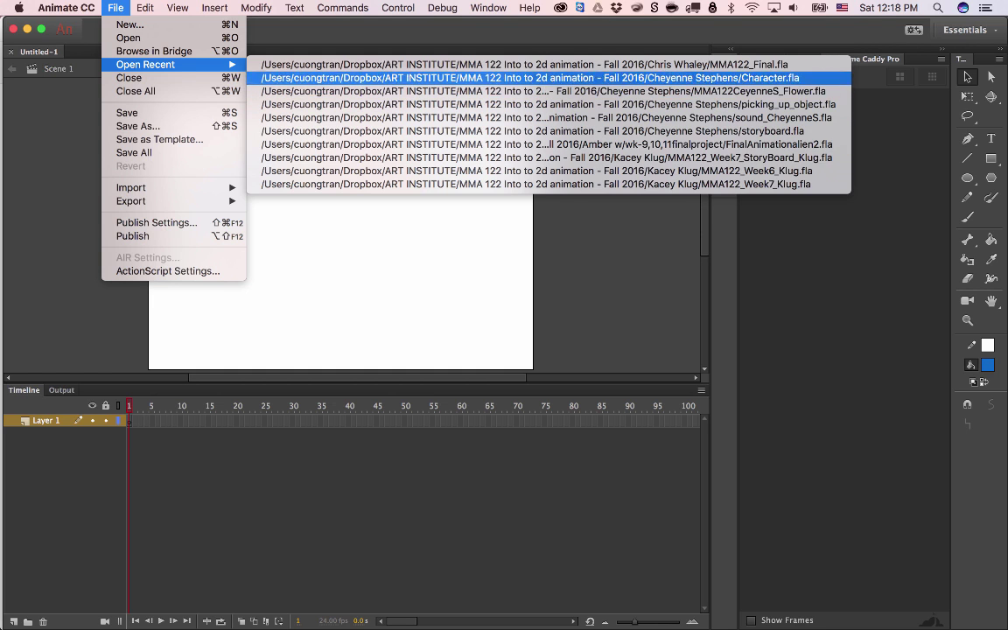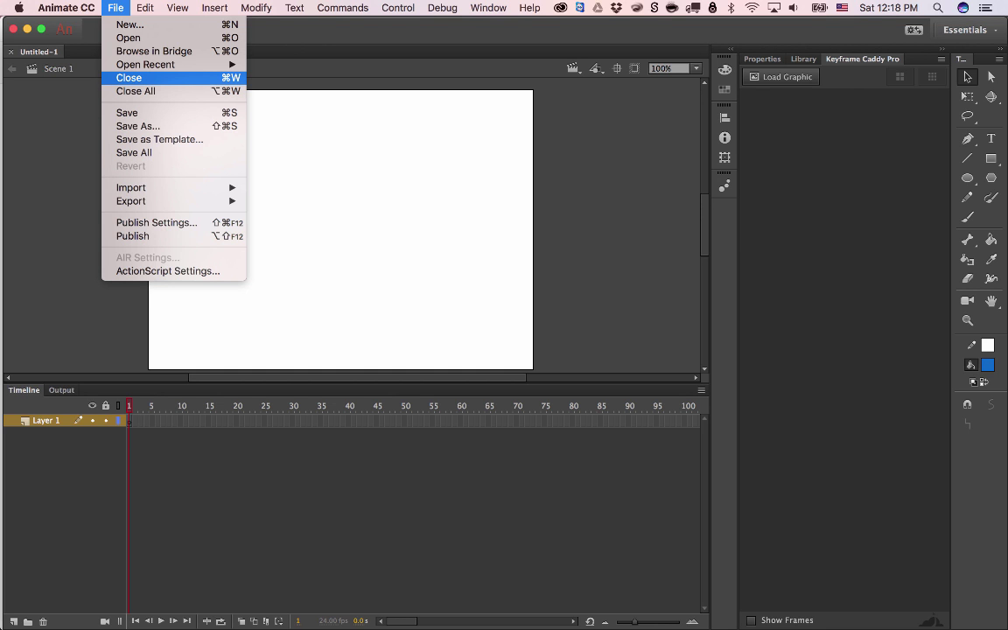Open recent will allow you to open the files that you've created. Close will close the current project. Close all will close all of the projects that you have. Save. So Command S or Control S is save. Control Shift S or Command Shift S is save as. Save as template, which you can use as a template later. Save all will basically save every project that you have open.